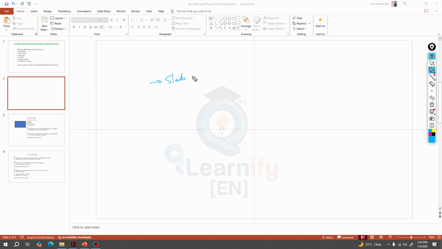Then the slab will transfer its load to the beam. If a beam is not available, as in flat slab and flat plate, the load from the slab will be transferred directly to the column. So the slab will transfer load to the beam, then the beam will also transfer load to the column.